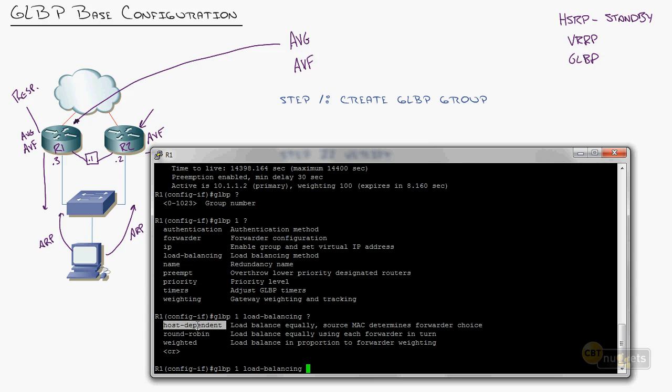The reason that one's nice is because it's good for troubleshooting. I mean, the other ones, who knows which gateway you're going to get, right? It's kind of like a box of chocolates in Forrest Gump. So with round robin and weighted, you might have clients going to different gateways at any given time of day. However, if you use host-dependent, and all of a sudden half of the hosts on your network start failing, and it's the same half that keeps having issues, then you can say, okay, these guys must all be going to one router, and it's the same ones every time. So it's helpful for troubleshooting.